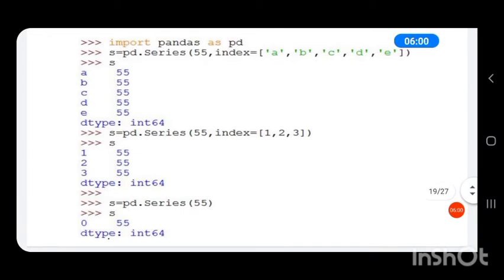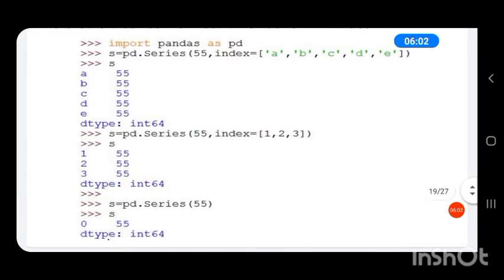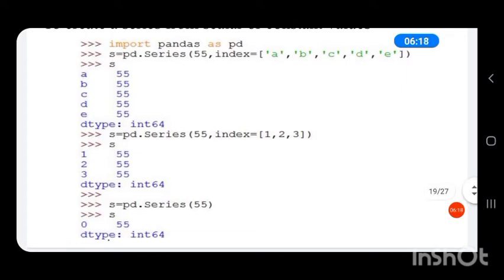Next example is, we have created a series with index as integers. So S is equal to pd.Series(55, index=[1, 2, 3]), the same value is given. If we print the series S, then you can see the index values are 1, 2, 3 and its corresponding data is 55. 55 is repeated 3 times. For each of the index values, the data given is 55.